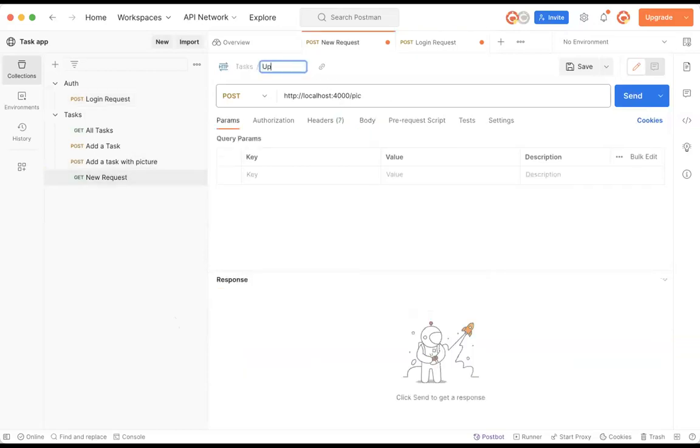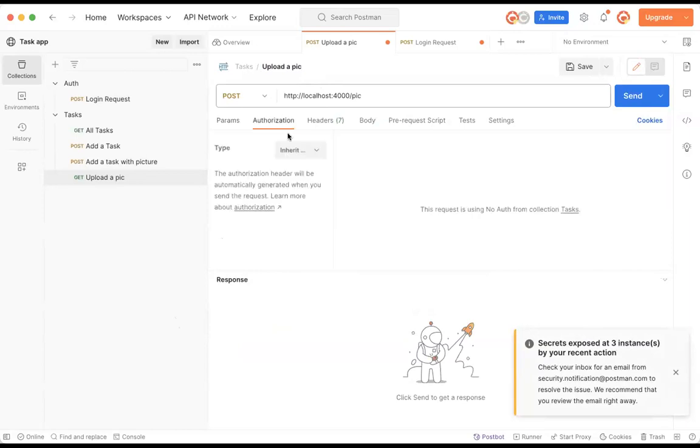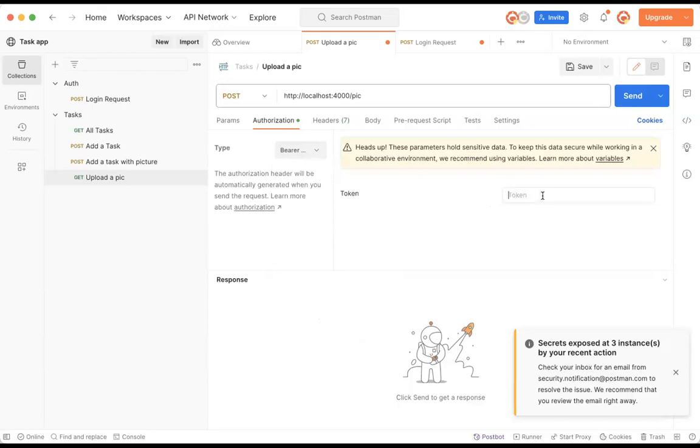I could name this upload a pic. Now, if you don't have Postman installed on your system, you won't be able to test your localhost. If you try to access Postman in your browser and use the browser to test your localhost, it won't work. You need to have Postman installed on your system. So in here, my authorization should be bearer, and I'll pass the token there.